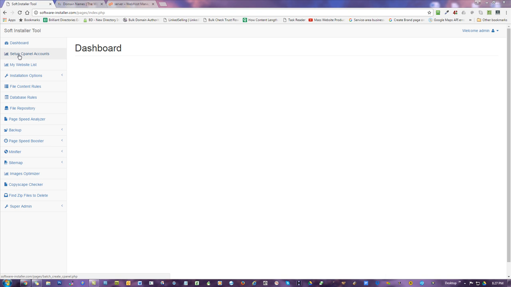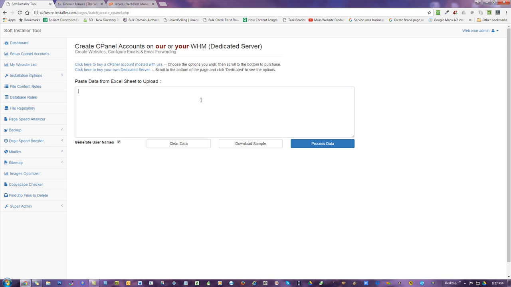Set up cPanel accounts. This is not something you're normally going to do, right? Because it's not a function that's done as much as other functions in this list, and you can use pretty much anything in any order.